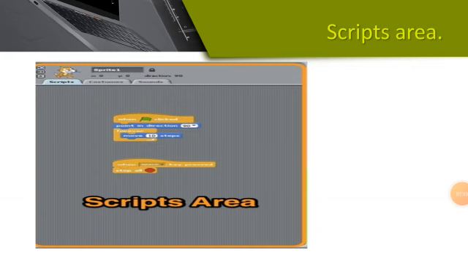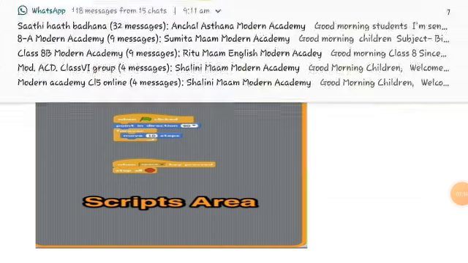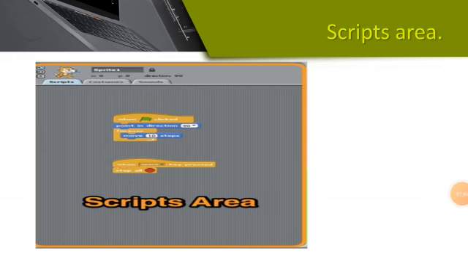So in short, we can say that scripts area is a place on which certain instructions are given for a particular sprite by dragging and dropping the instructions from the blocks palette area onto the script area.